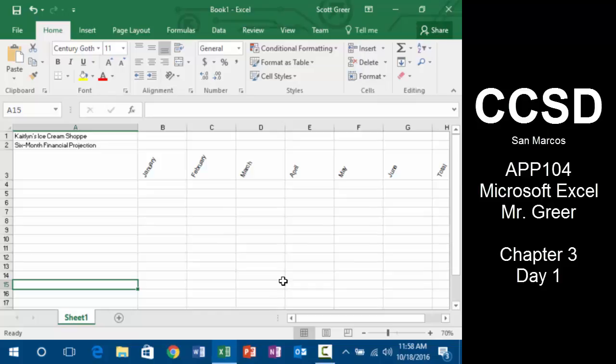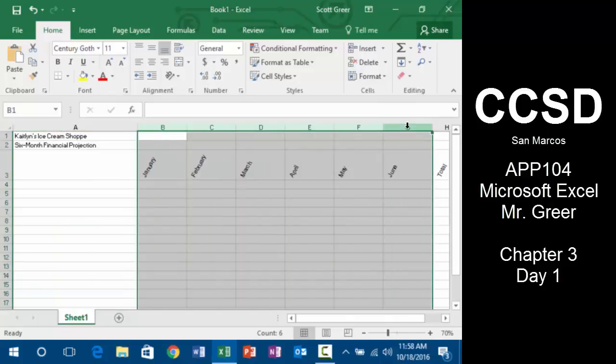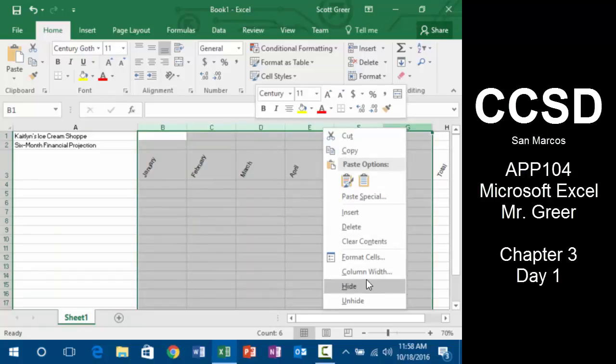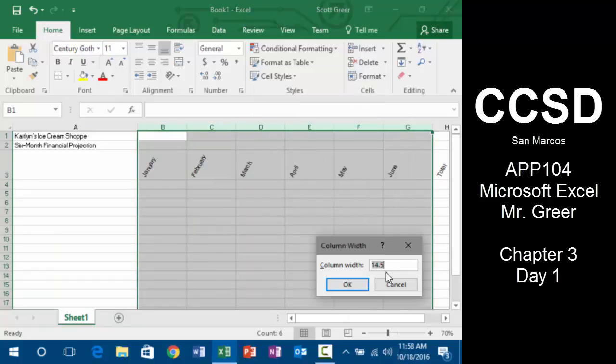You can always do this also. You can grab it, go across, right mouse click, and say column width. Then you can just type in the number. That's another way to do it. If you right mouse click up here and then go down to column width, it will let you type in the number.